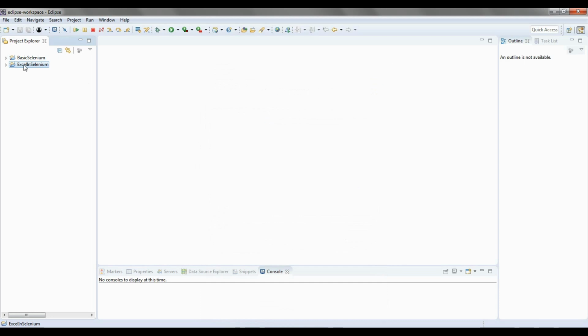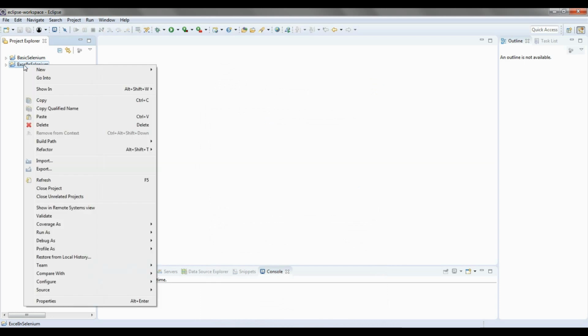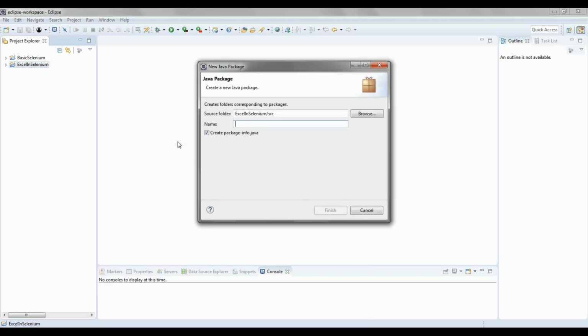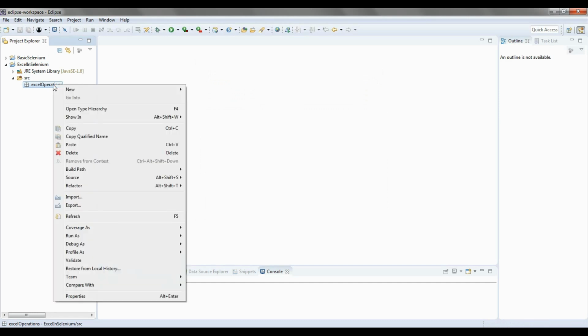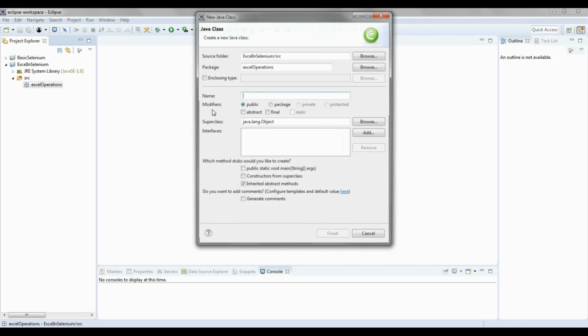Now we need to add a new package to this project. So right click, new package. Now I'm going to name the package as excel operations. Just start with small letters. So excel operations. Okay, I don't require the package info, so finish. It is optional, you can have them as well. So the package is created. Now I will right click the package and create a new class.